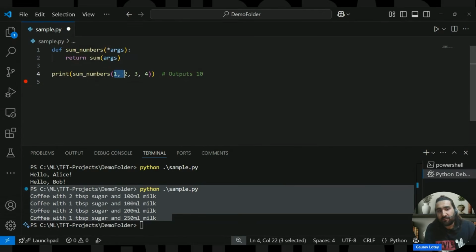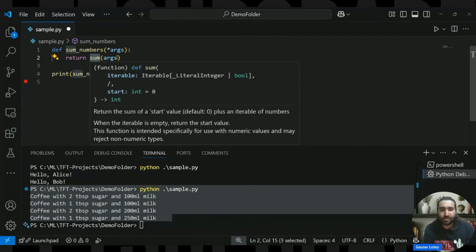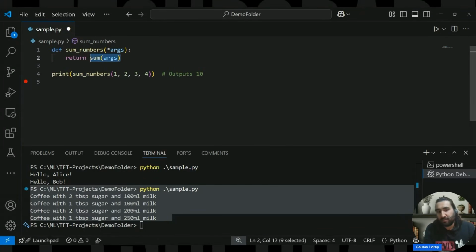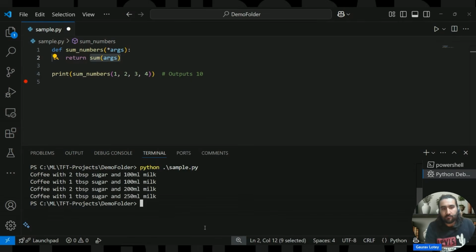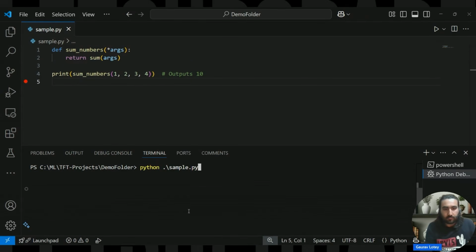Now this time we are passing 4 different values. And what is happening inside the function is we are using the default sum function to sum all the values passed. Now by default 1 plus 2, 3 plus 3, 6 plus 4, the output should be 10. Let me first save this and try to run it. We get output as 10.